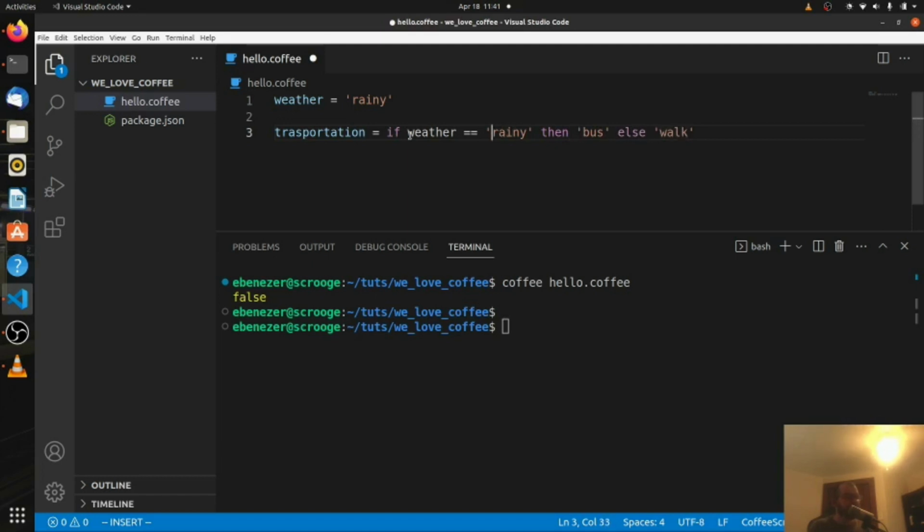Now, we can even make this more sentence-like, and we said double equals can be replaced by is. Now, check out this sentence, man. If weather is rainy, then bus, else walk. It's just so good. Why is everyone not using this? This is amazing. Okay, so transportation. Anyways, let's go down here. Console.log transportation. It's just so clean, like unbelievably clean.